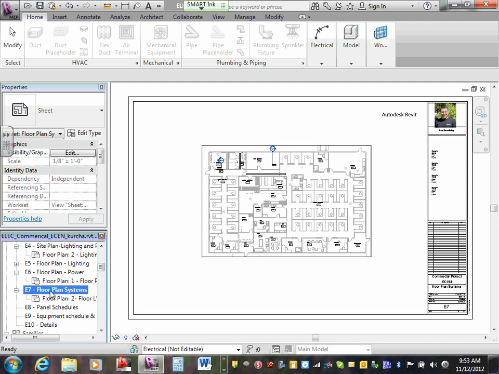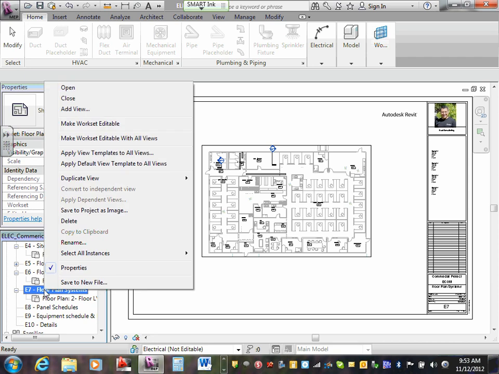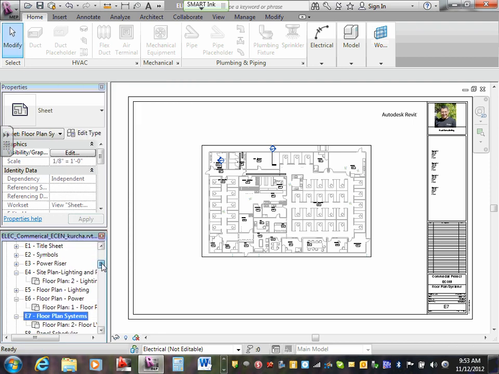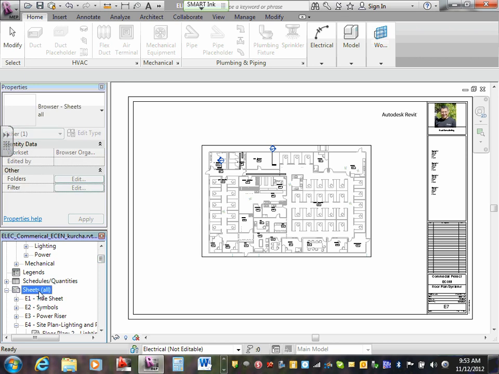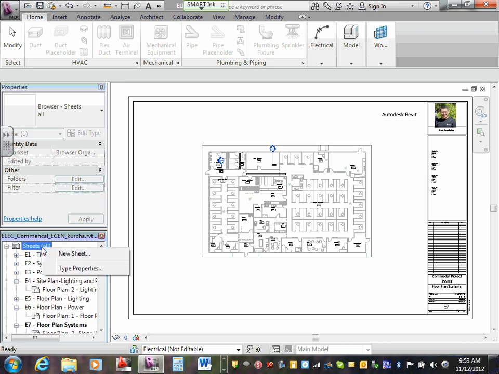Okay, do me a favor. Is E7 highlighted? Can I have thumbs up, Chad? Thumbs down? Yep. Right click on it. Actually, the way we're going to do it, not this way. Okay, I lied to you. We're going to go all the way up to the sheets. Can you guys click on sheets? Make sure you click on sheets. I'm going to right click, new sheet. Now we're going to create a new sheet. Click on new sheet.